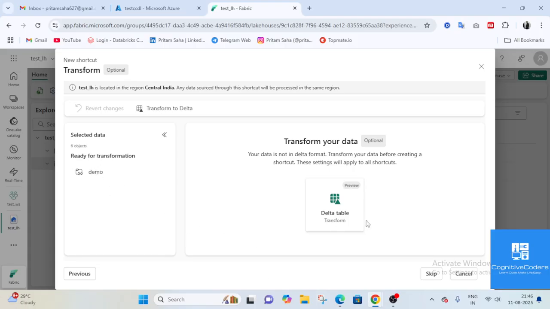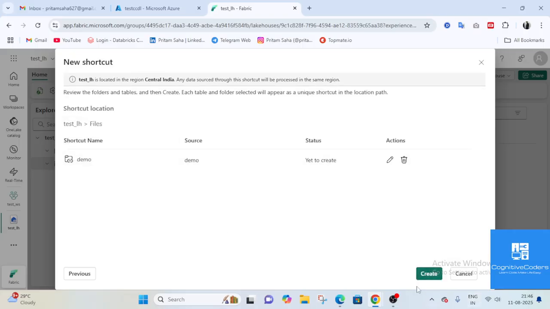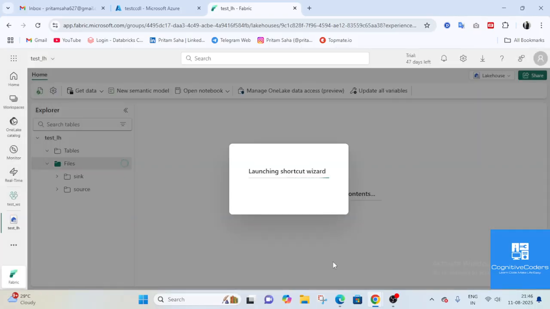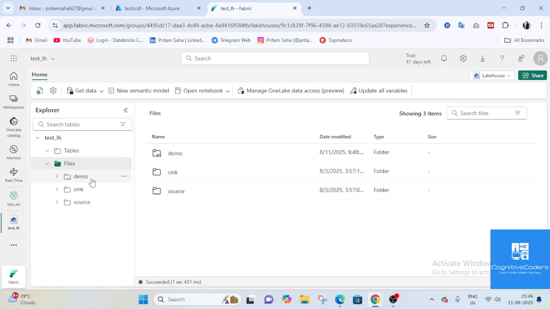Now you can transform your data. Your data is not in delta format. Transform your data before creating a shortcut. These settings will apply to all shortcuts. So you can do that. For now I will not convert it to the delta table. I will skip it. Now I will create the shortcut. It will create the shortcut for me.